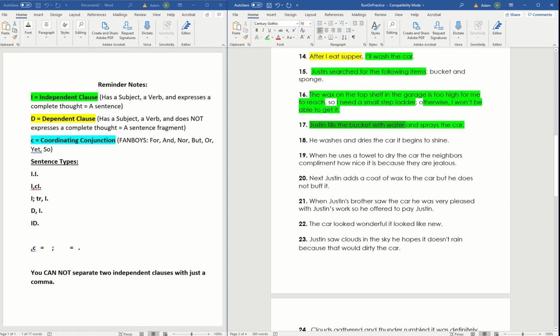Justin fills the bucket with water. Yeah, that's an independent clause. Sprays the car. That's not an independent clause. So right here, the and is only separating two verbs. He fills and sprays, the two things he does. So that's just one independent clause. Not a run-on at all.